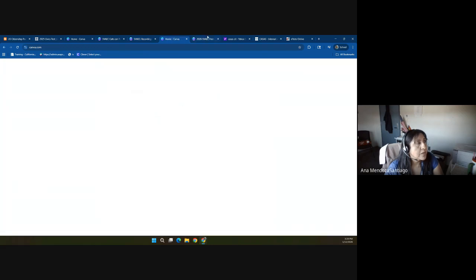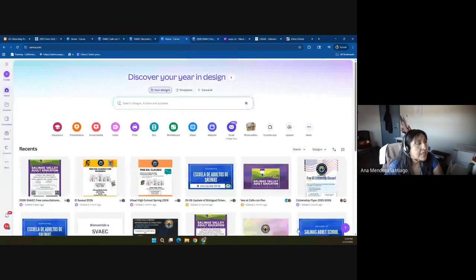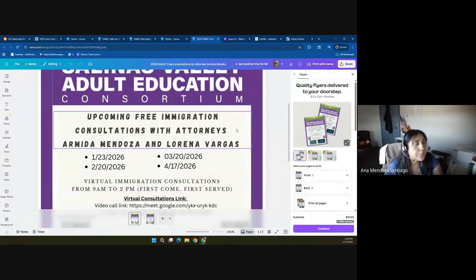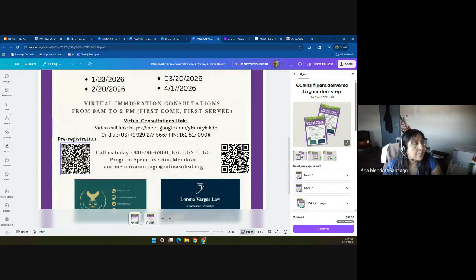Something else that we also have as part of SVAEC is that both attorneys are really committed to helping the community. Attorney Mendoza has received an award from United Way because of her service to our community, and they are now giving free immigration consultations. They're giving 50 as part of SVAEC once a month. So students can pre-register, and if they pre-register, then the attorneys call them on that day, for example, January 23rd, between the times of 9 a.m. to 2 p.m., or they can just come in and attend.